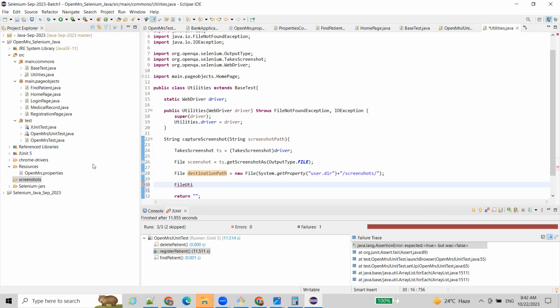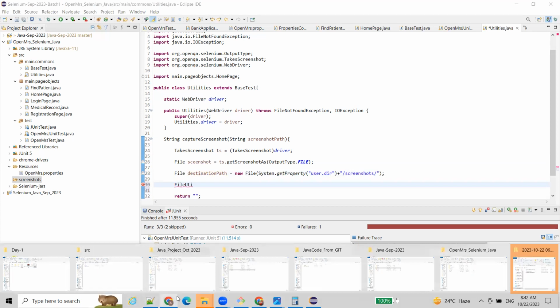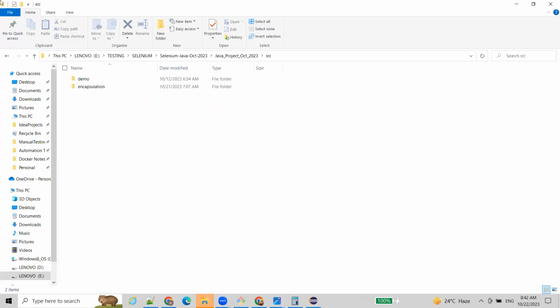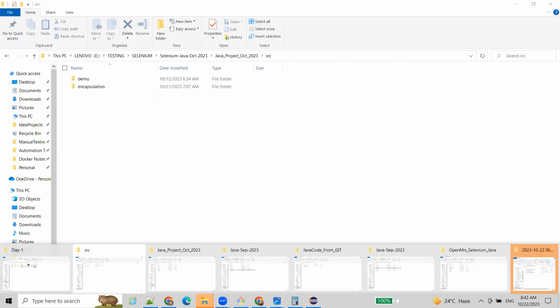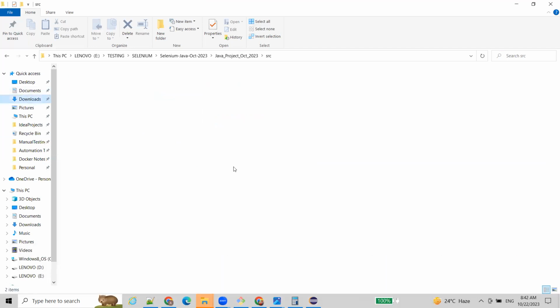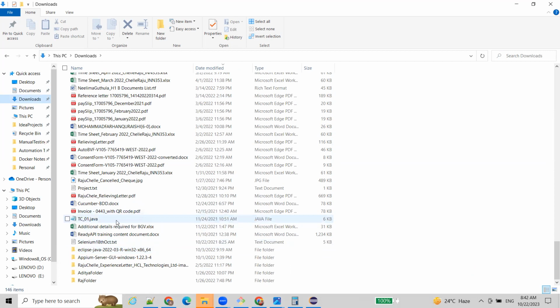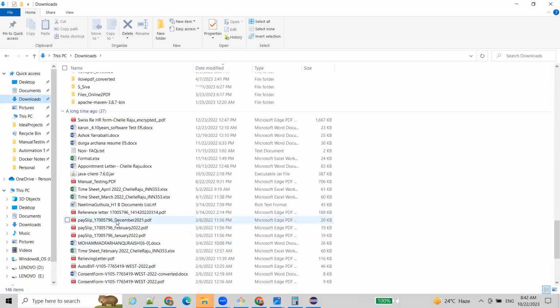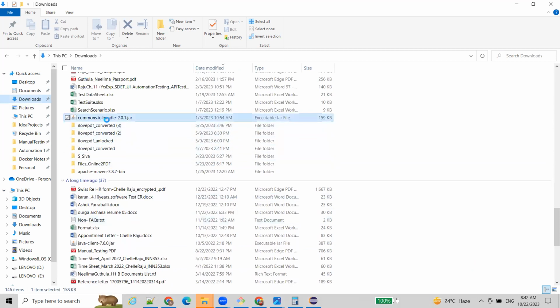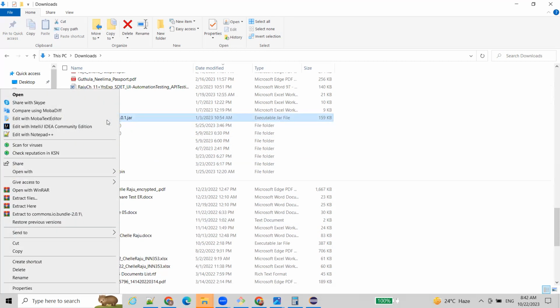So let me copy that library. You can copy it directly from Maven libraries also. I have downloaded it here. Let me open it. Commons.io, we have one package. This Commons IO bundle jar file is what we require if you want to store the captured file into some destination file. Copy.